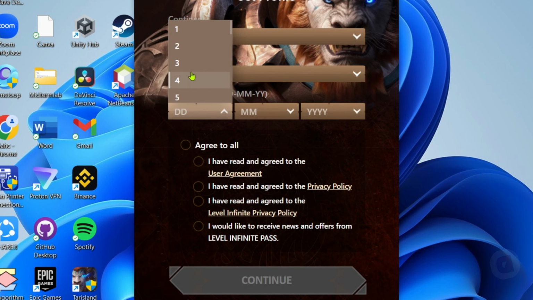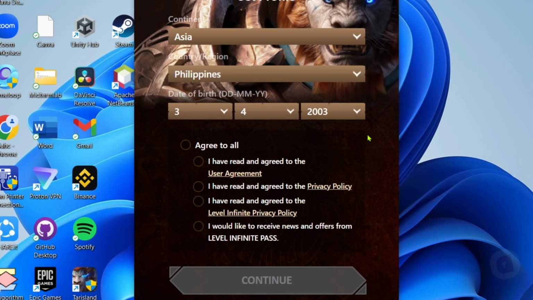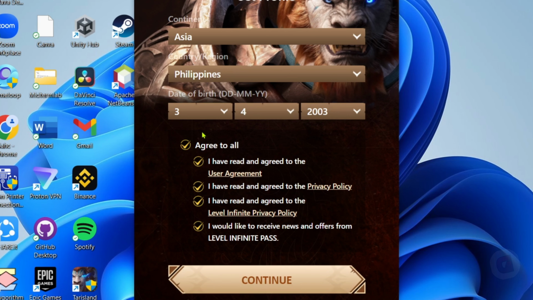Right here, you just need to enter your birthday. Once you're done entering your birthday, just check this agreement to agree to their terms of service policy, and then click continue to proceed.